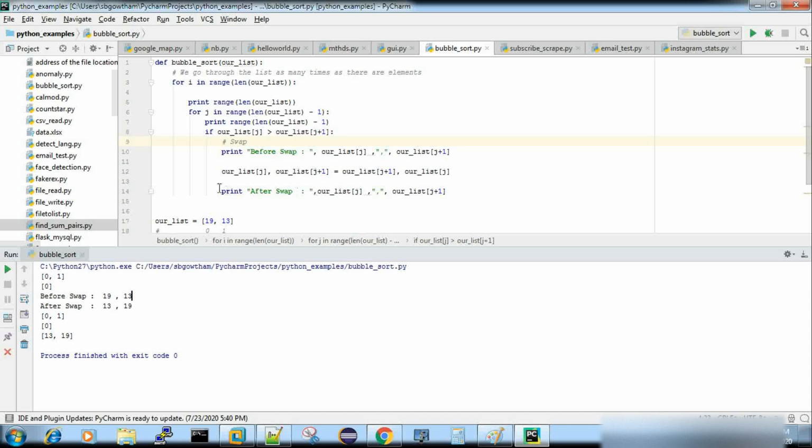Now how does this swap happen? So our list of j is nothing but 19, which I'm assigning to our list of j plus 1. That means 19 has been overridden with j plus 1, that is 0 plus 1, which is 13. So the 19 gets overridden to 13 comma our list of j plus 1, which is actually 13, but that I'm overriding with our list of j, which is 19. So if you see after swap, 13 comma 19. So I'm just overriding that with this line. This is the important line actually.